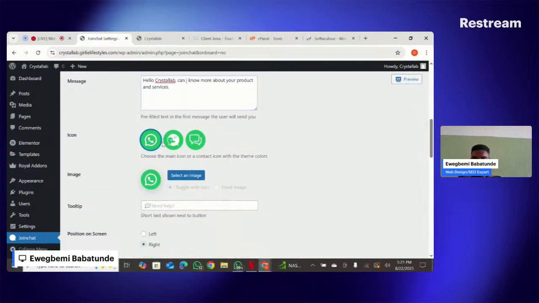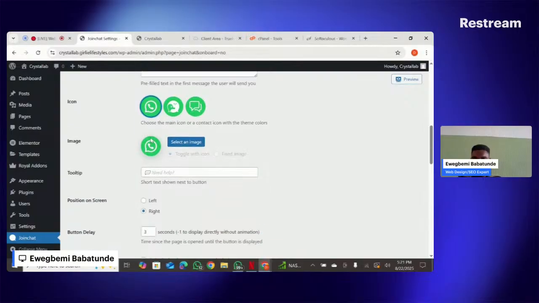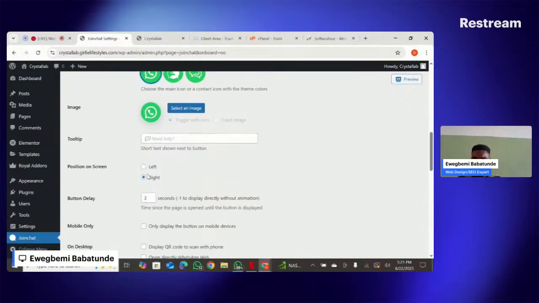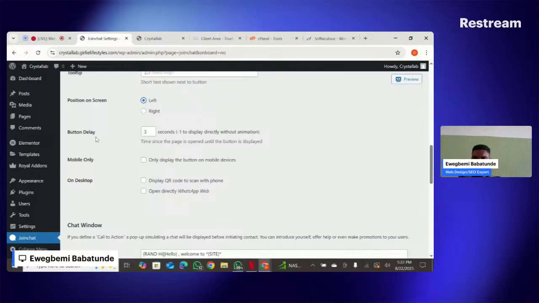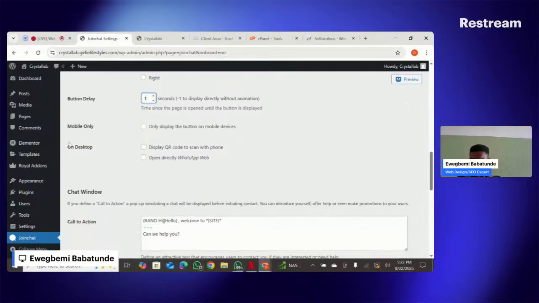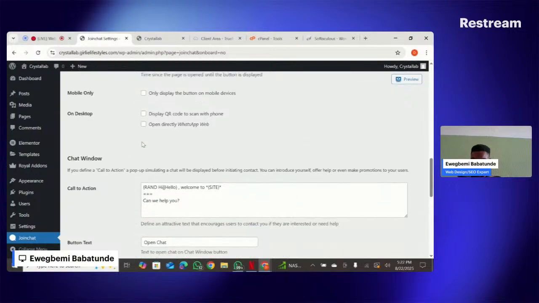So we're going to choose this icon. All right. Want it to be at the left hand side. Let's position it at the left hand side of the website. We don't want it to be delayed. Let's put it at 0. Let's put -1. Let's leave it as 1 second. Mobile only, no. Desktop only, no.